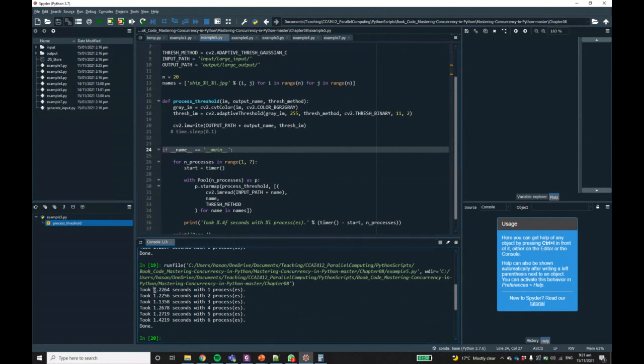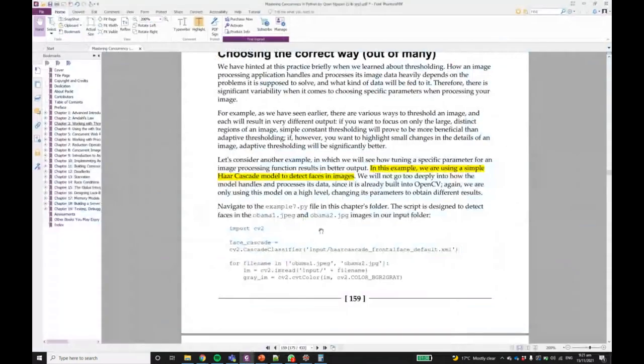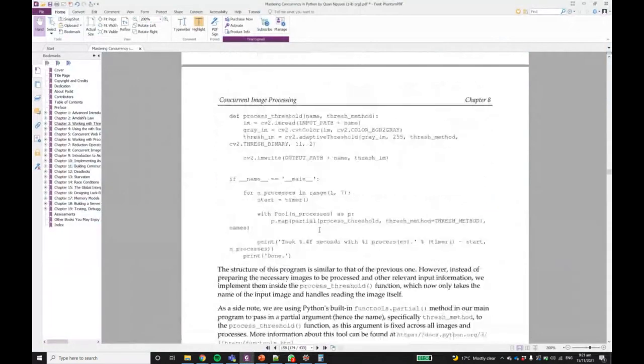So this code basically takes pretty much the same amount of time, regardless of whether you're using one process or two processes or three processes. In fact, when you use 6 processes, your runtime increases instead of decreasing. You can see that at around 4 cores, your runtime actually starts to go up. Now, why is this happening? This is different from the book.